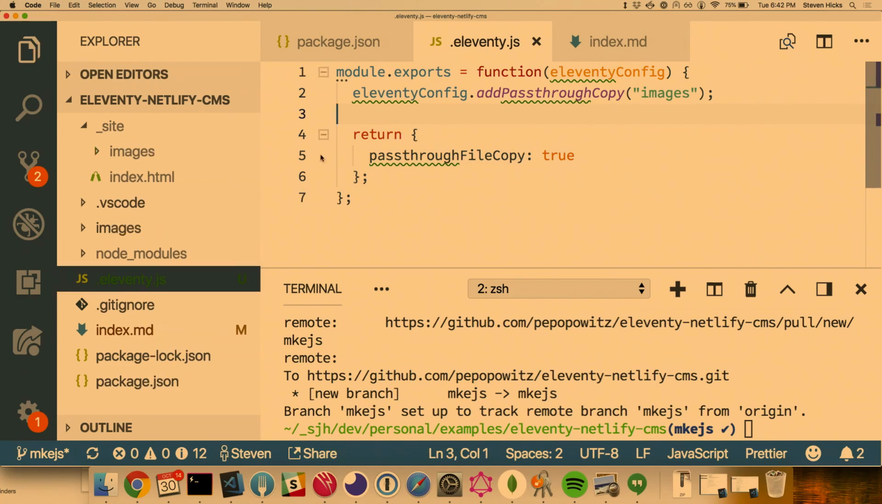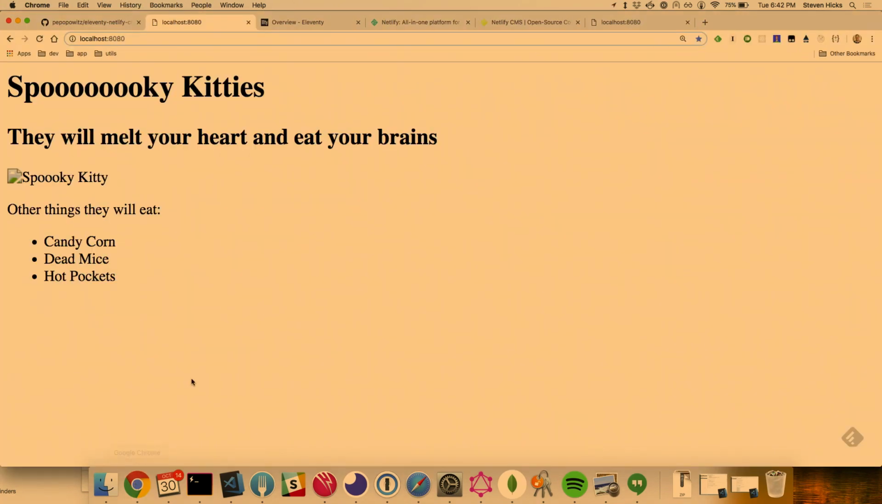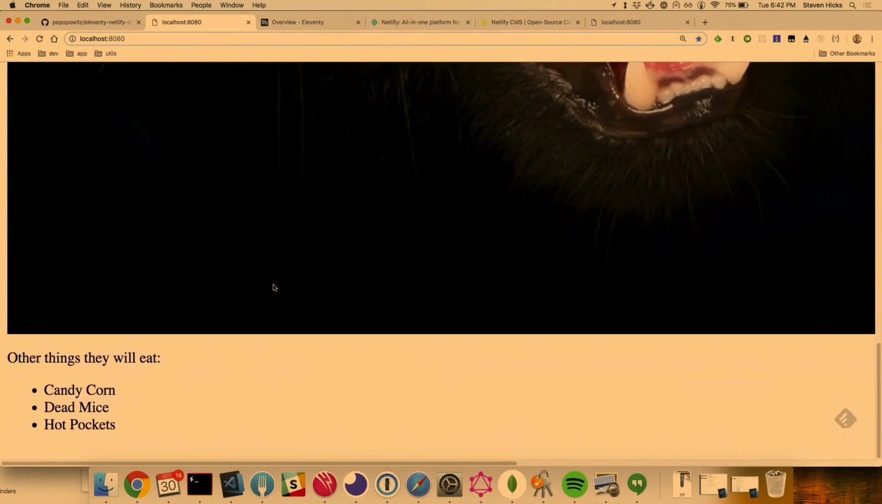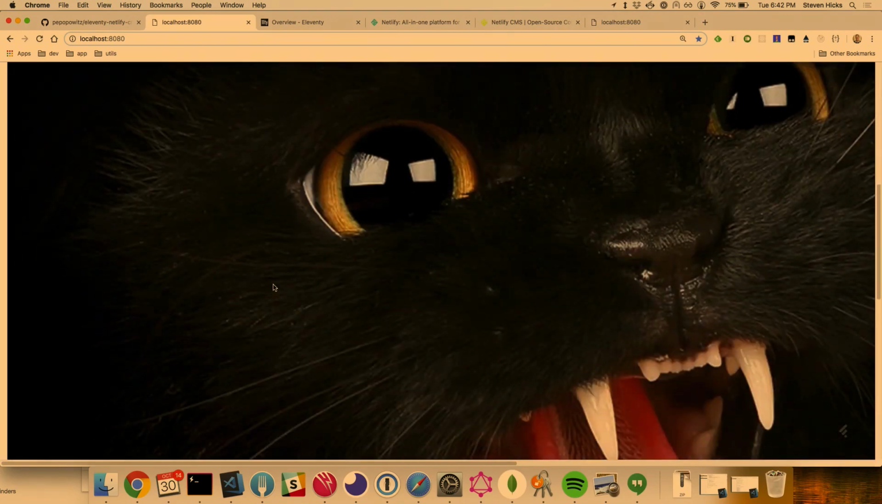Once we've done that, I'm going to go ahead and save it, and you'll see really quickly in my site output folder, I got the images copied over. So that's good news. I should be able to go back here to my browser and see that I do indeed have a really large spooky kitty on my website. So we'll leave that right there.